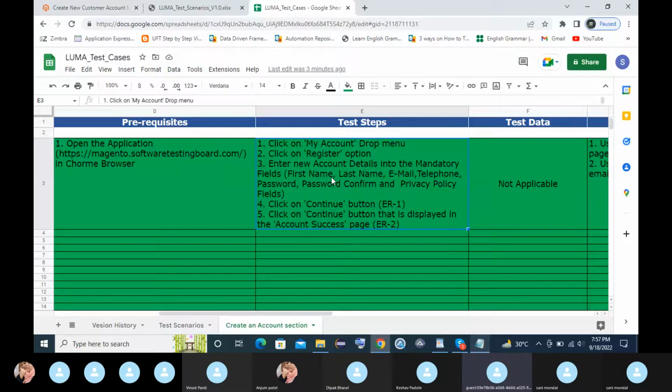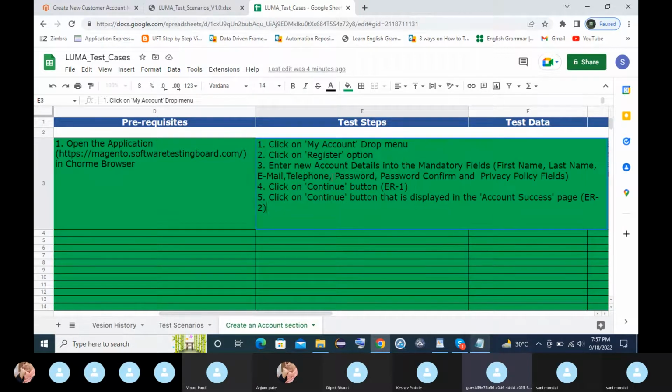And when you are writing test steps, you have to write like you are giving a command to somebody. Do this, do this, do this, do this. So you have to write the test steps in the command format. Just write what you have to do. Only that part. So now I will show you how I'm writing the test case for this.